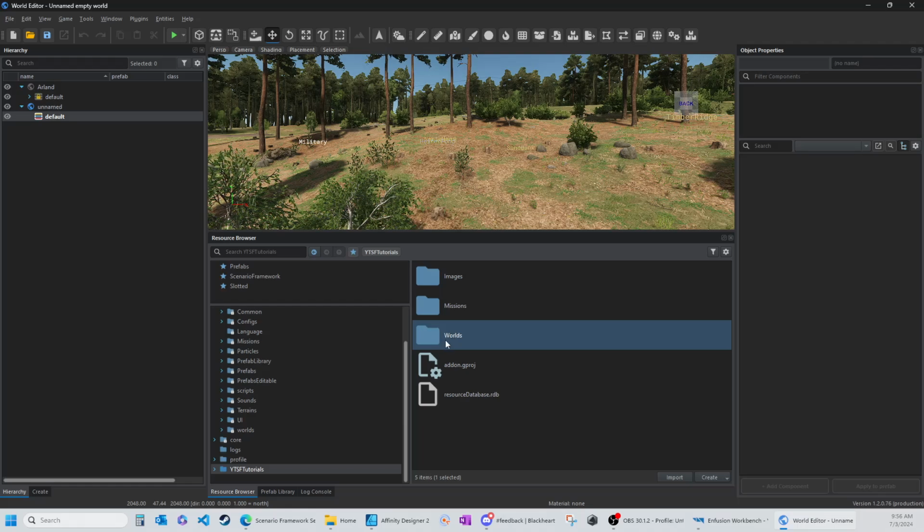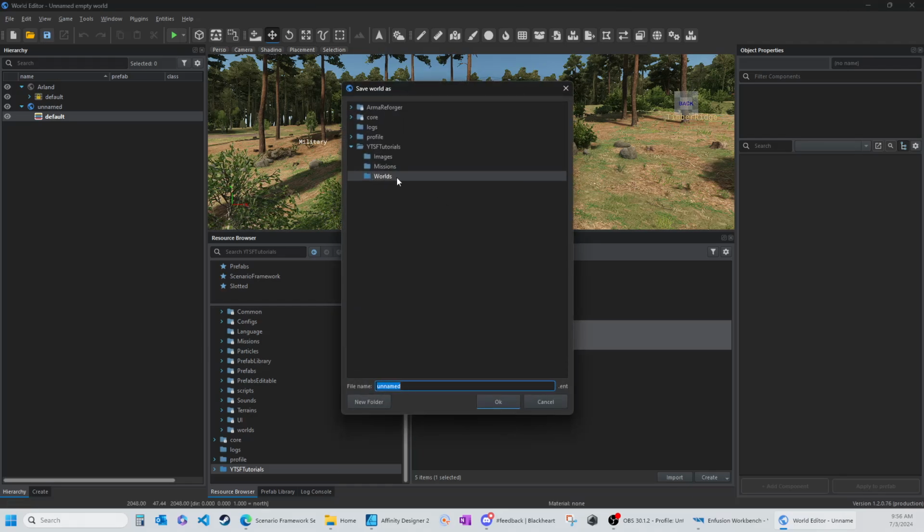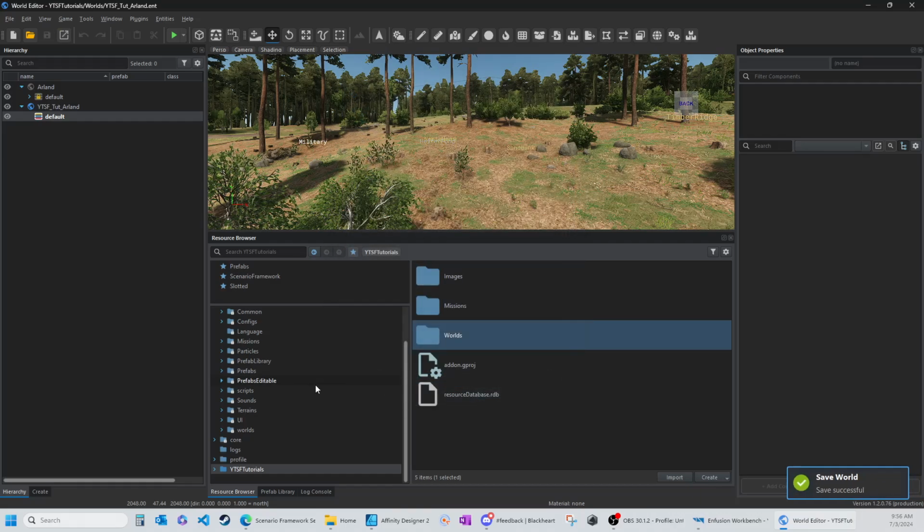All right. So the next step in this process is to save your world. Now that we have Worlds here, and you can see that it did it, we're just going to call this Arland. Okay, that's the name of our world. And that's, I think, it for that.